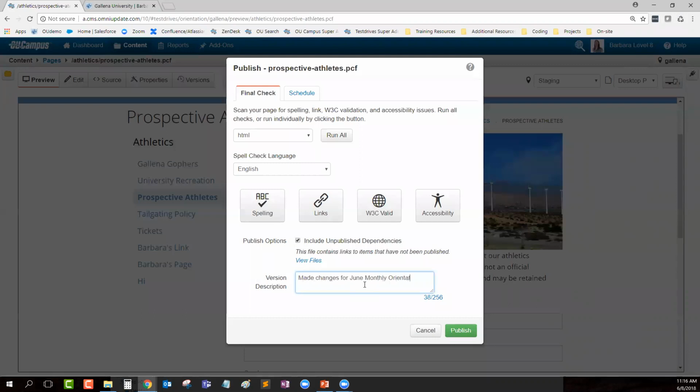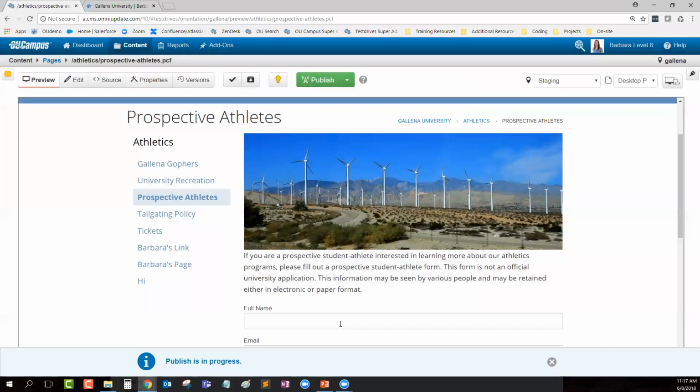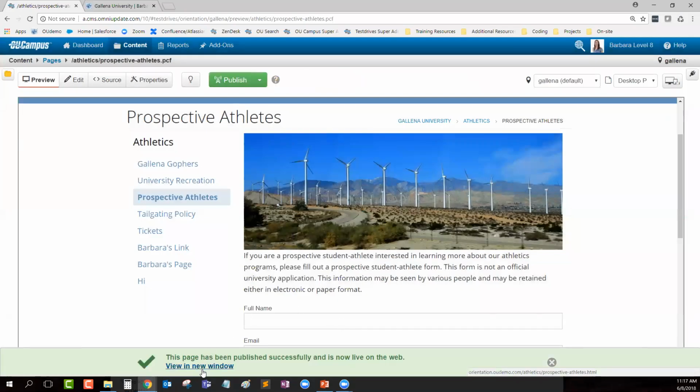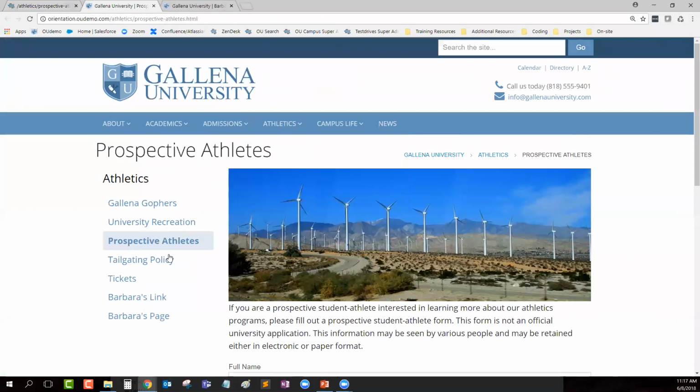I'll go ahead and add in my version description and click Publish. So now, when I click View in New Window, here's my live page. My image appears here too, because it published at the same time. Excellent. Good, good, good.